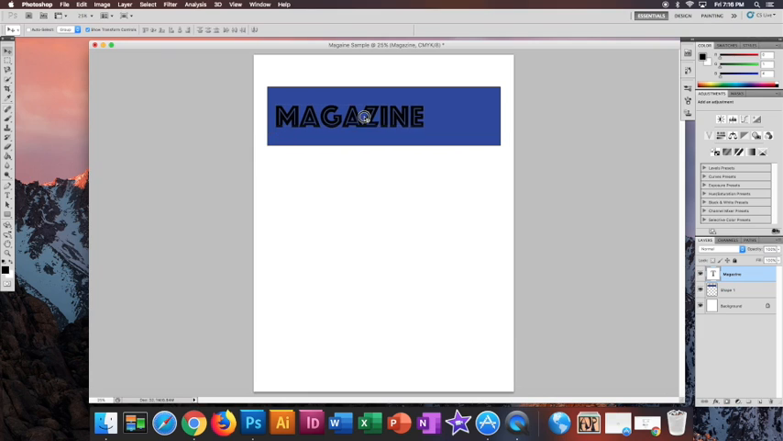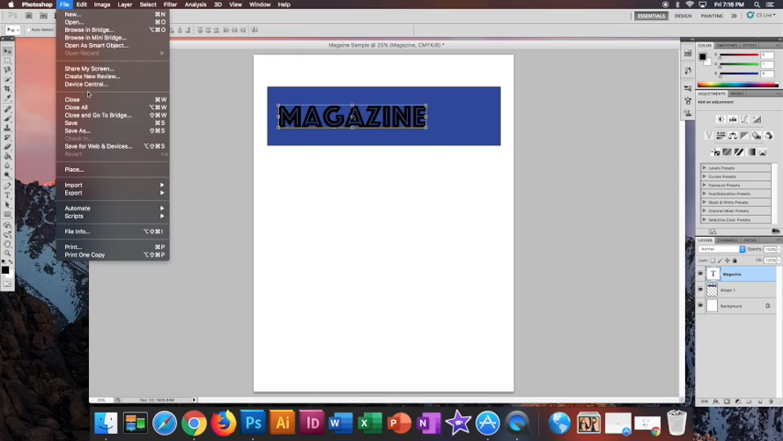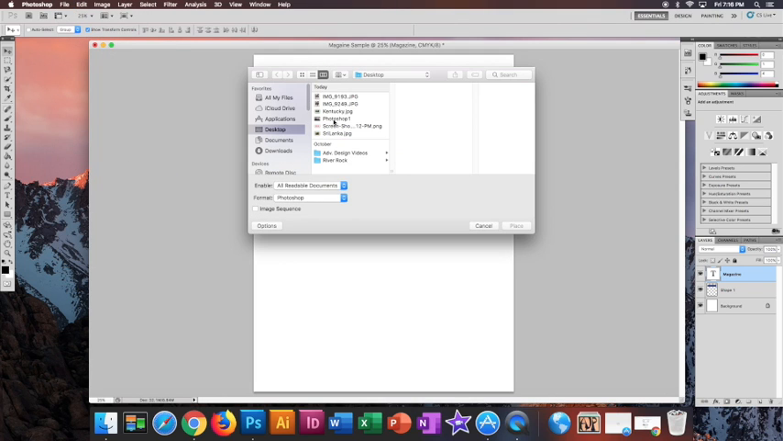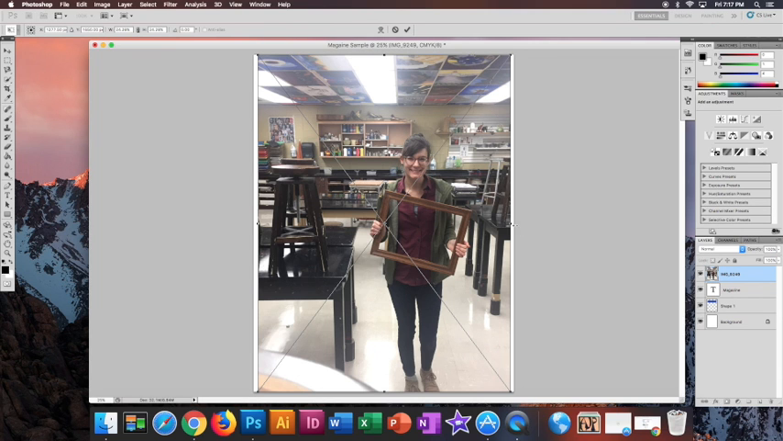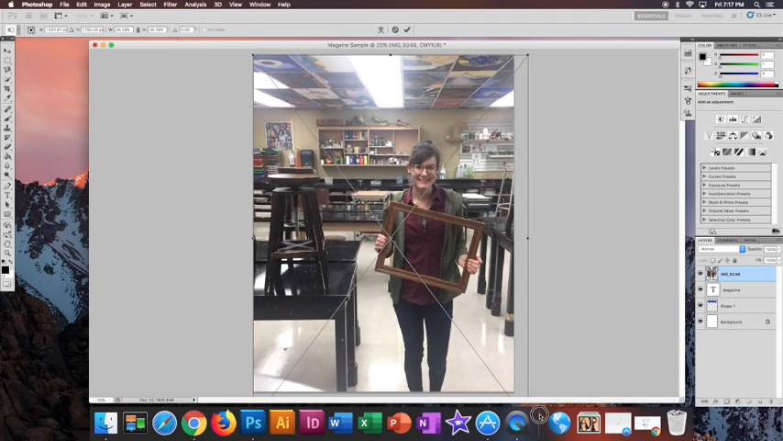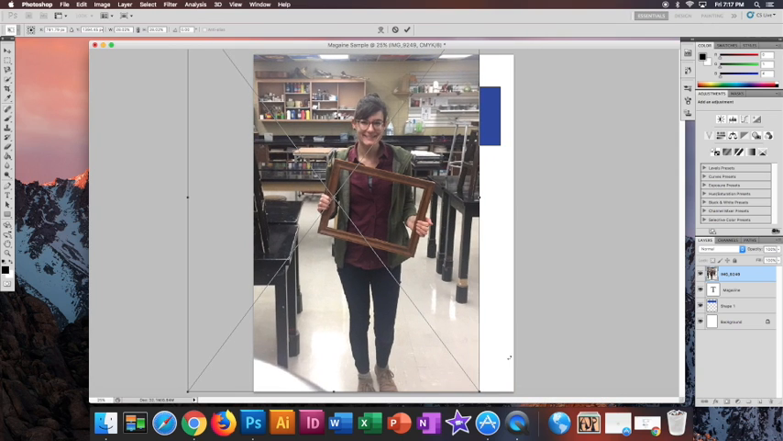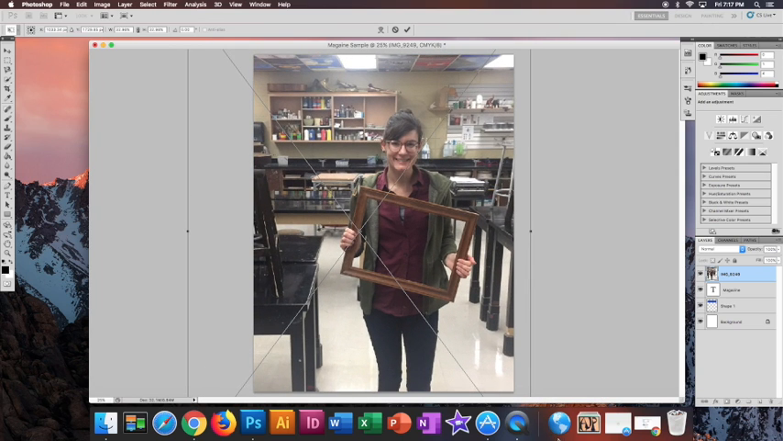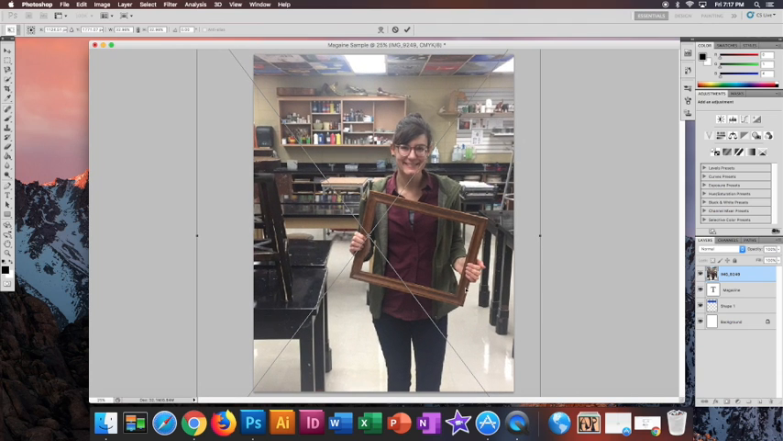Next, I'm going to actually input an image or place an image down. So I'm going to go to File, Place, and I'm going to grab this image here and drag it to the size that I want. It might look pixelated at first, but once you hit enter or click the check mark, it will look good again if it is a higher resolution.